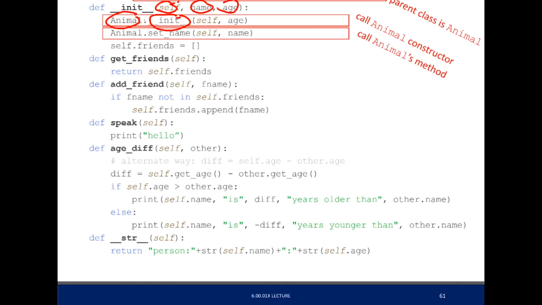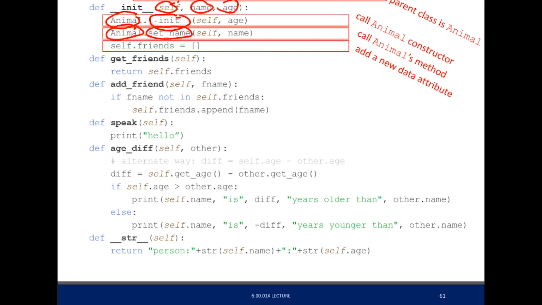I'm also going to use the underlying set name method of animal to change the name associated with this instance of a person. In both cases, I have to get at it by giving the name of the class and then the name of the method that I want to use. And then finally, I'm going to simply define friends in this instance directly. So I can add a new data attribute. What I'm doing here is explicitly inheriting the init method of the superclass to create the instance. So a different formula than we've seen before.